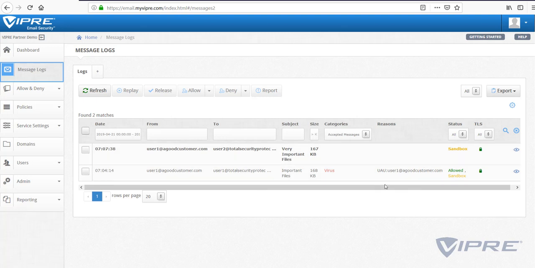It's also important to note that this user was a user-allowed user. However, the sandbox was still able to catch it from a particular allowed sender and still categorize it as a virus. Refreshing here, we're able to see that the second one that we sent through, again, not a user-allowed user, however, this one was also categorized as a virus and picked up as well.